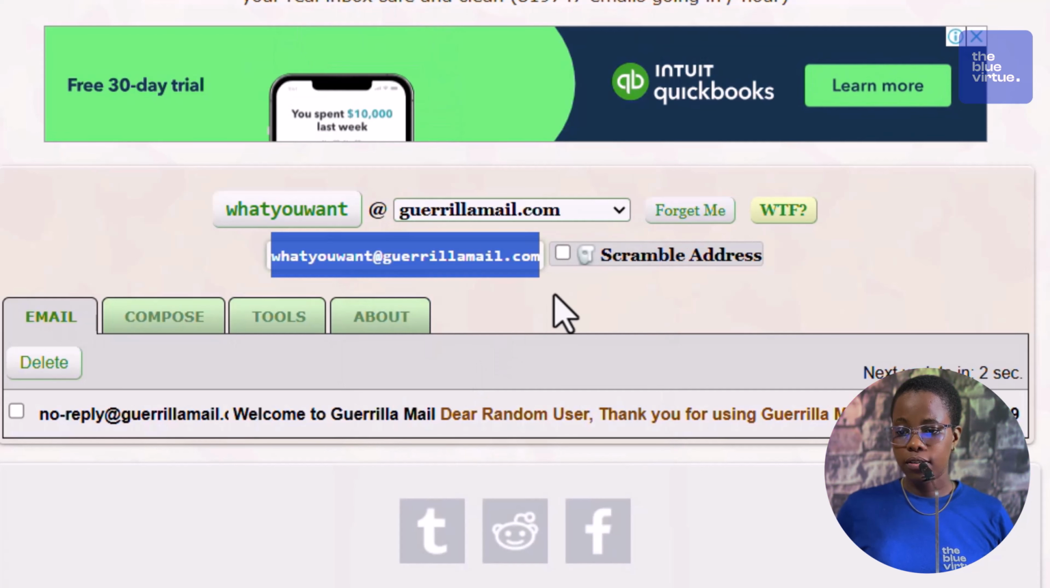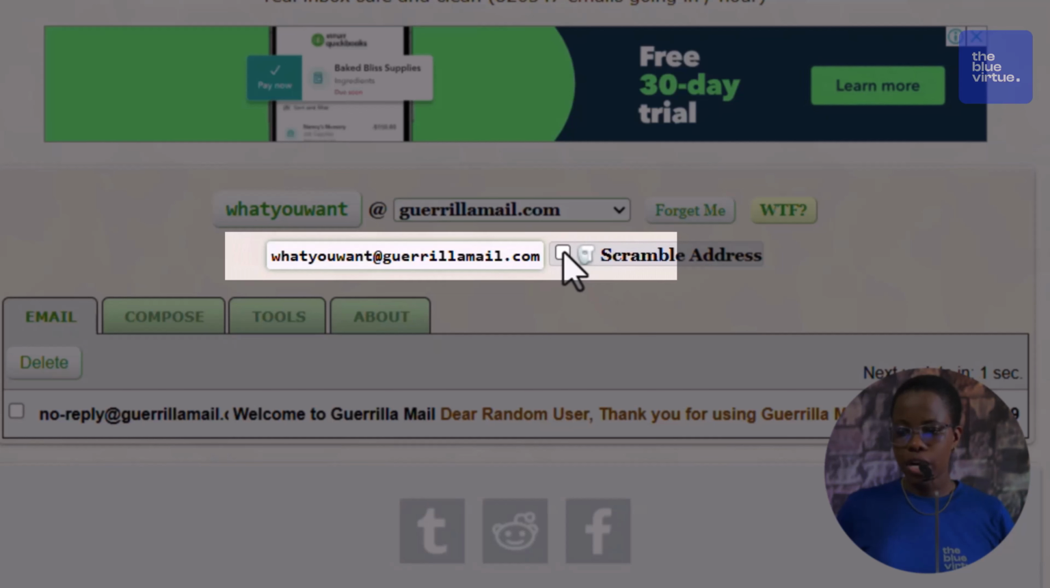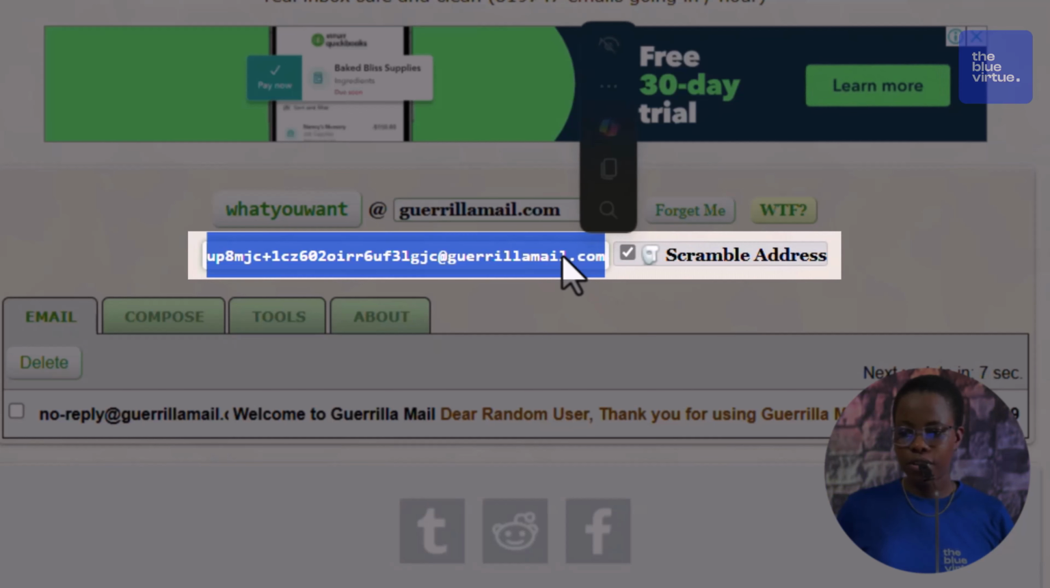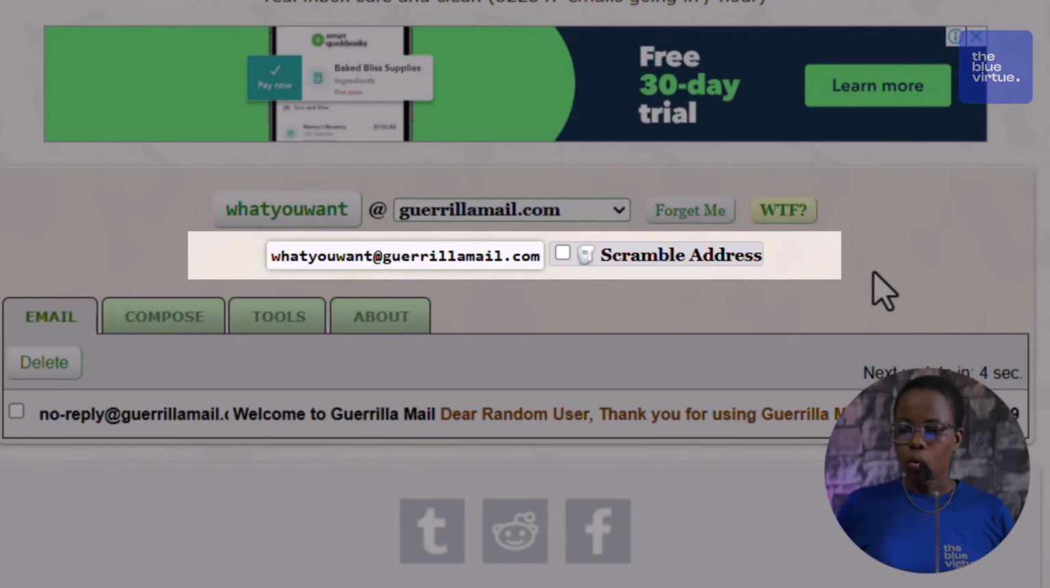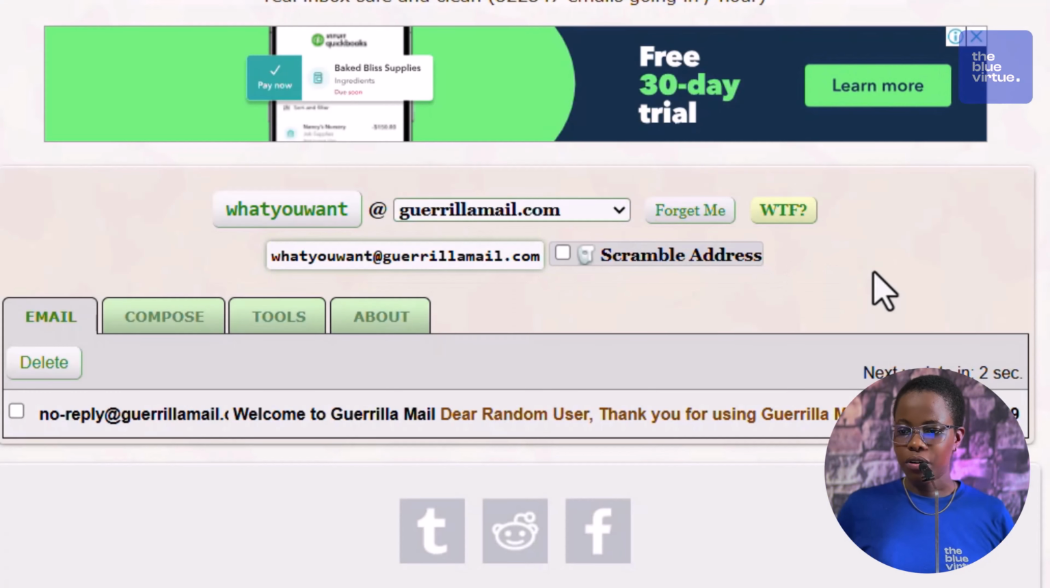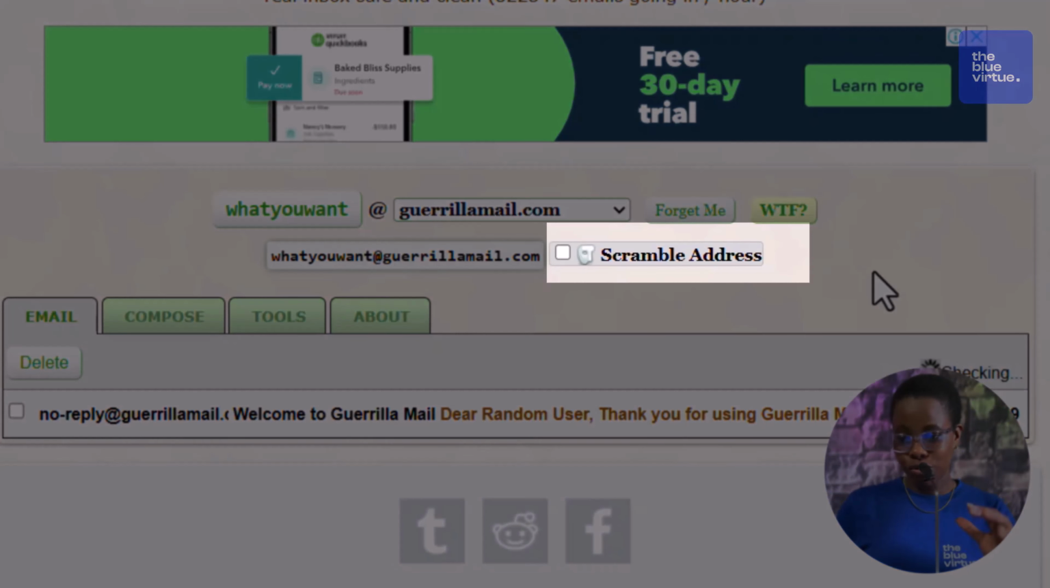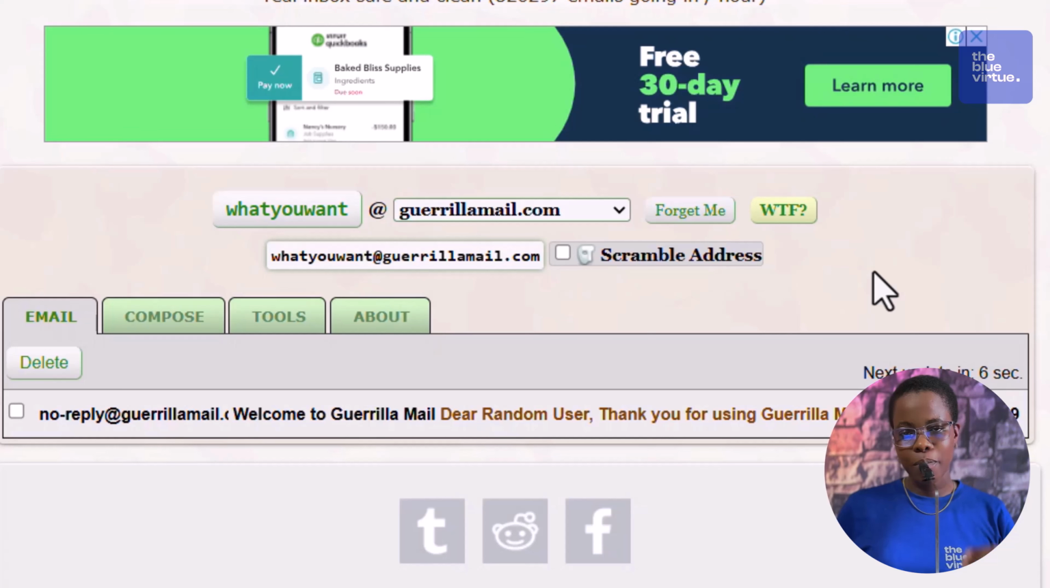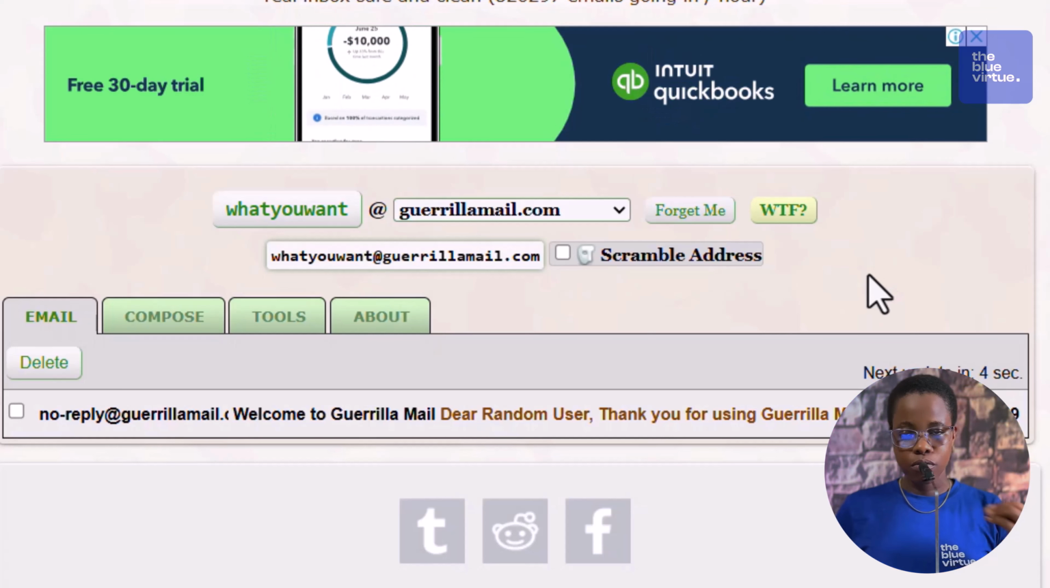Another thing you can do here is scramble your email address. This is the email address I have set. If I hit this checkbox, it gets scrambled. If I uncheck, it returns to normal. All emails sent to either of them will arrive in my inbox. The scramble feature is an important feature for this particular temporary email provider.